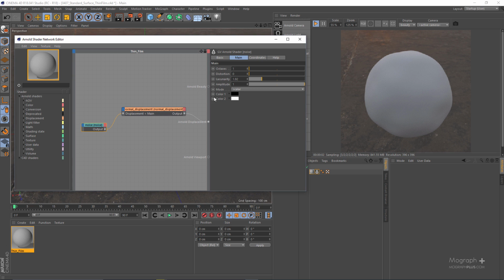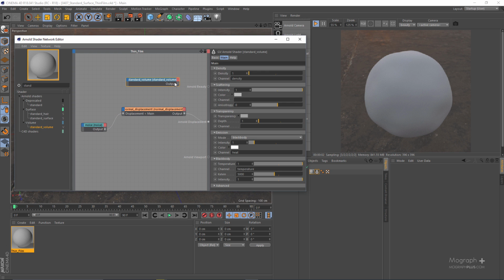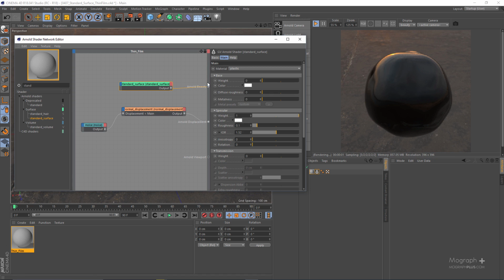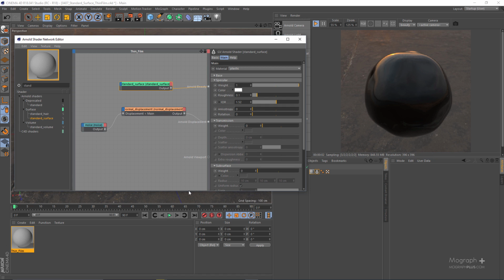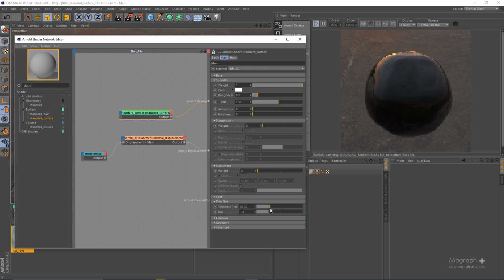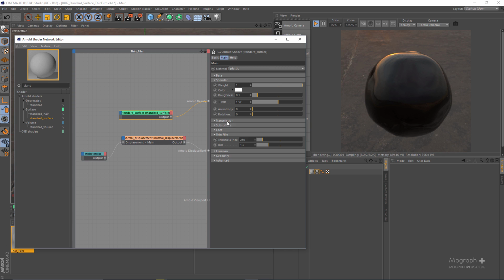Now let's add a standard surface shader and connect it to the Arnold Beauty port. First of all, let's zero out the base weight so we can see the effect a bit better. In the thin film section, we need to increase the thickness to something more than 0. Let's try 250 nanometers. Also, to see the effect, we need to set the IOR value in the specular section to 1, and now as you can see, we get this beautiful thin film look.